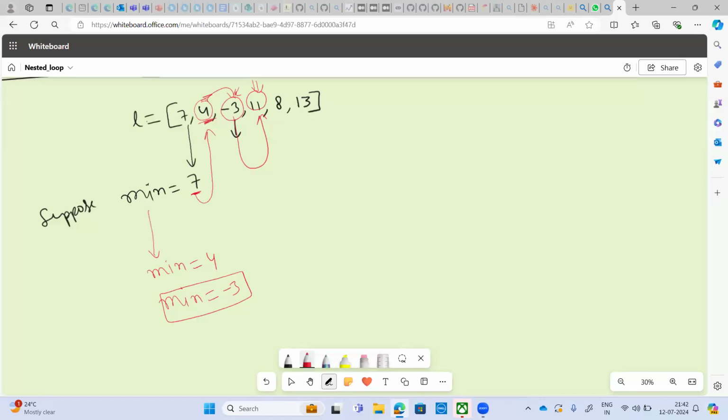Now I will compare -3 with 8. Is it smaller? No, then I will not make changes. Then I will compare -3 with 13. Is it smaller? No, so I will not make changes. Whatever the value inside minimum is, I will print that. So how should the code look?